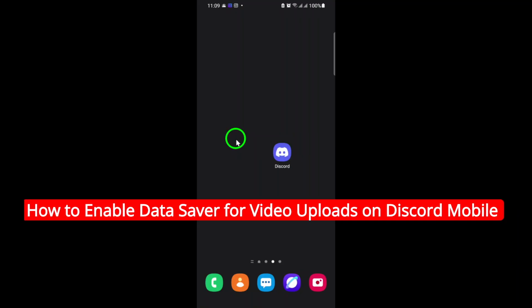Today, I'll show you exactly how to enable Data Saver for video uploads on Discord Mobile. This updated guide will help you keep your data usage in check while still sharing all your favorite moments with friends and communities. Let's get started.